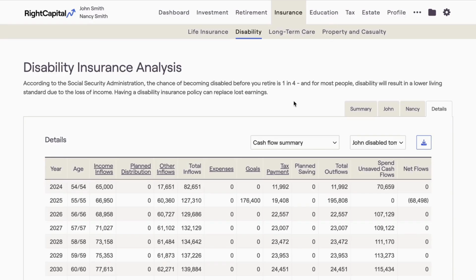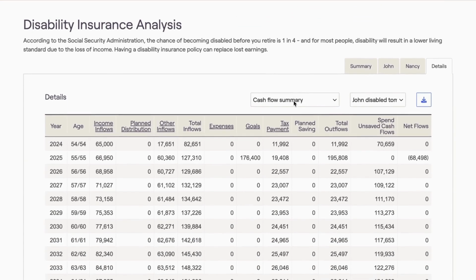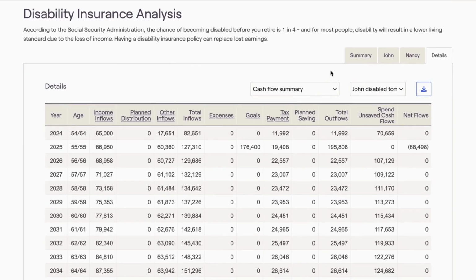The Details tab illustrates cash flow information associated with the projection on the Summary and Client tabs. Users can change the drop-down menu on the right to switch between client and co-client scenarios and between the cash flow summary and the ending account balances.